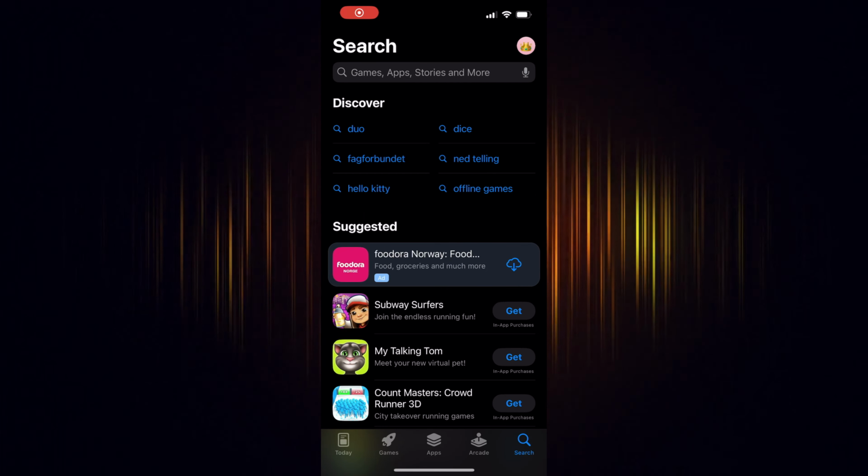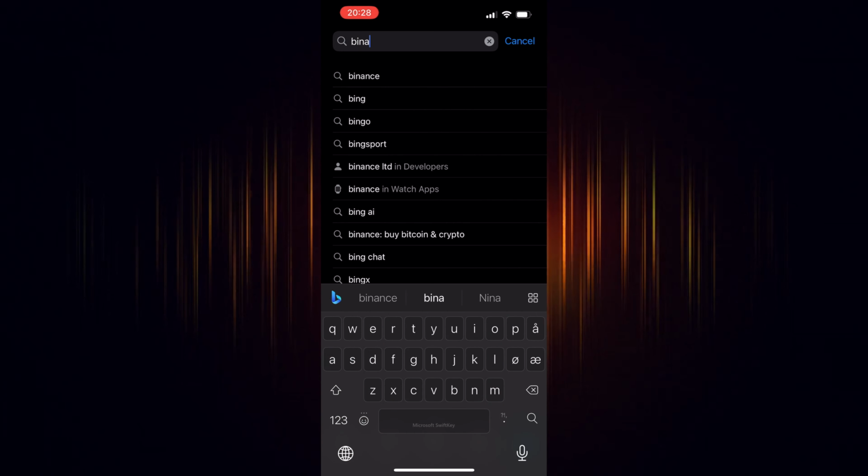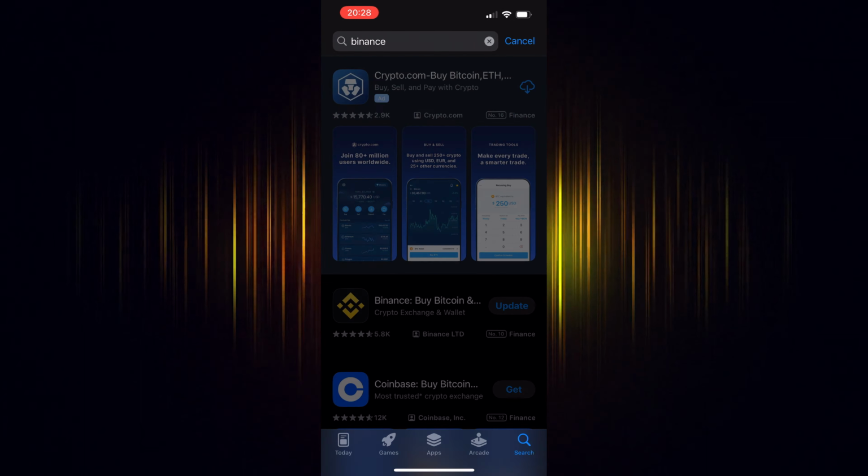In this video, we're going to show how to buy Link in the Binance app. It's a straightforward process, but you'll need a Binance account to start.